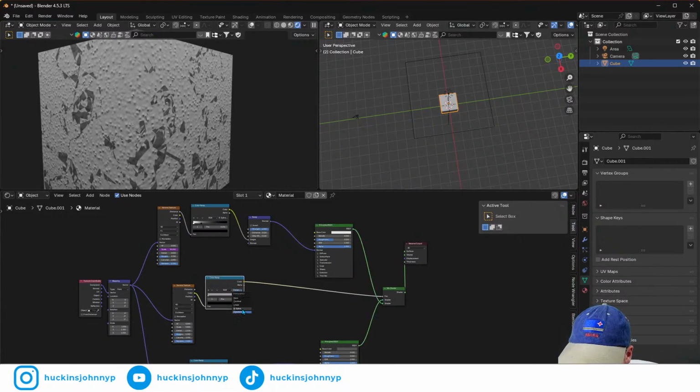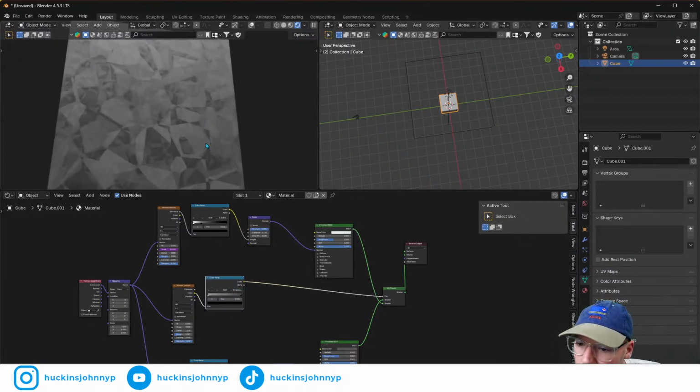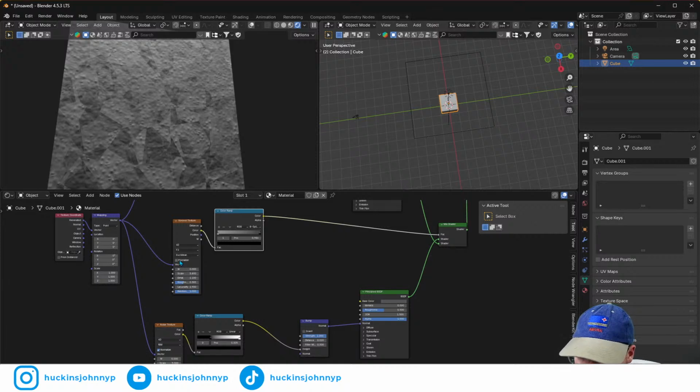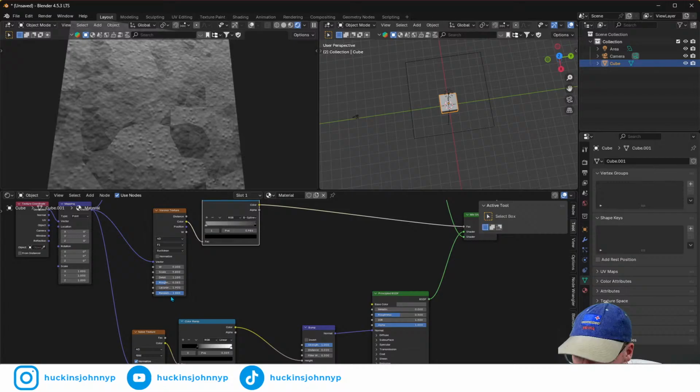Let's set B-spline. Nope. Oh, that's interesting. If we change this from F2 to F1, and then we change the... not normalize.